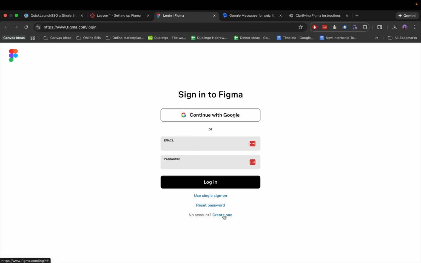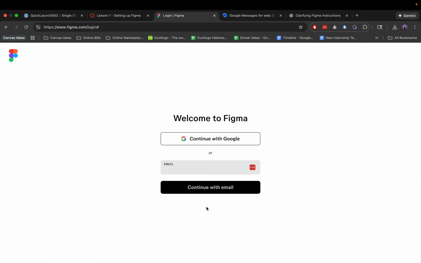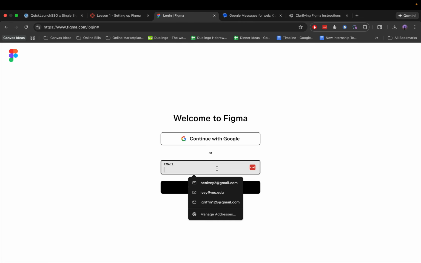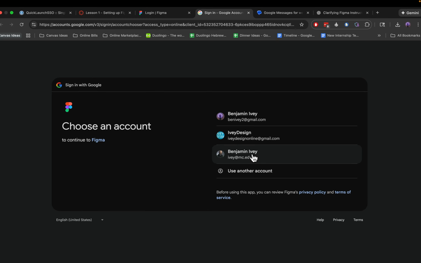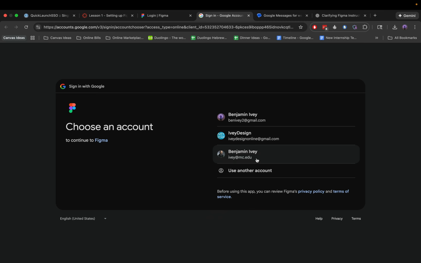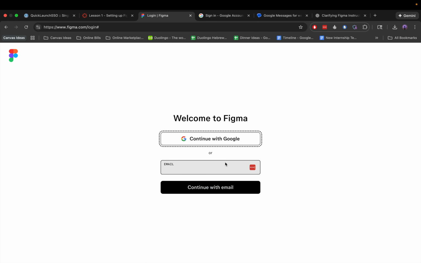So if you need to create a new account, you can say create a new one. And if you're already logged in, you can click on continue with Google, or you can type in your email address and jump through all the hoops. So for instance, here you can see how I've got my Ivy at MC. That's the one that I would choose to be able to create my account. Now, I've already created my account, so I'm not going to be able to step through that part of the process, but take some time now and finish setting up your account with Figma using your MC email address.